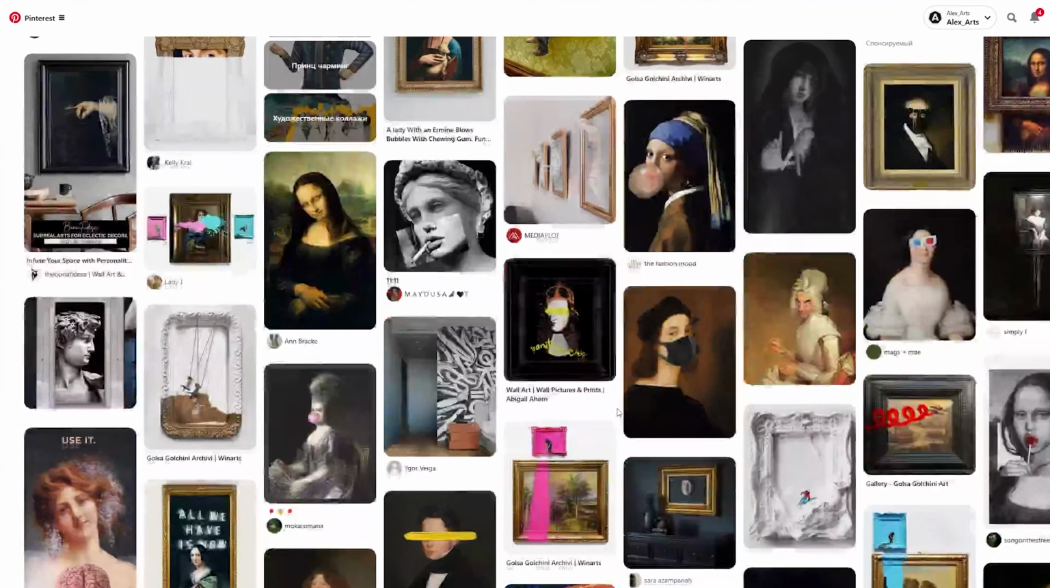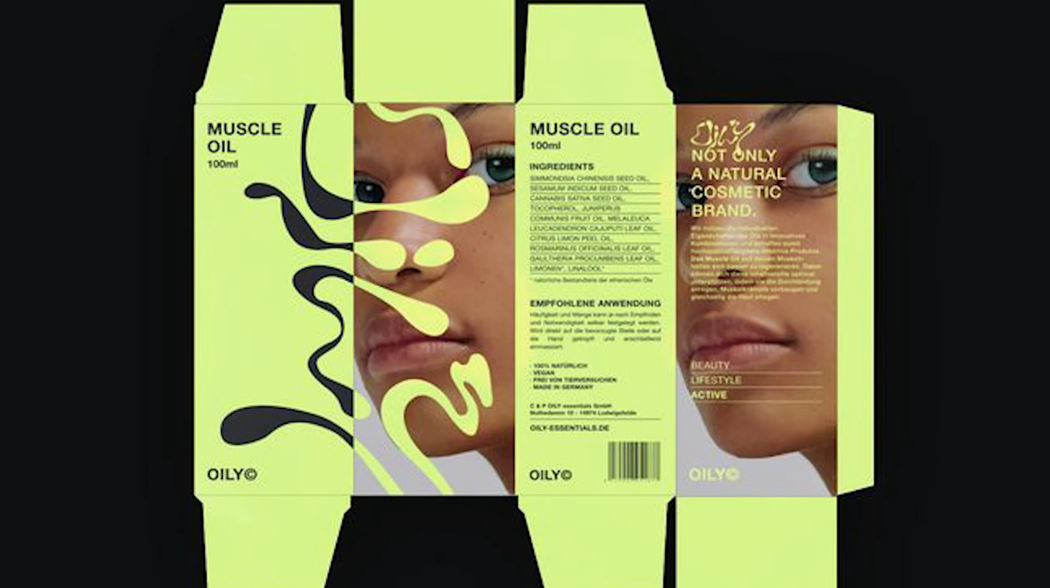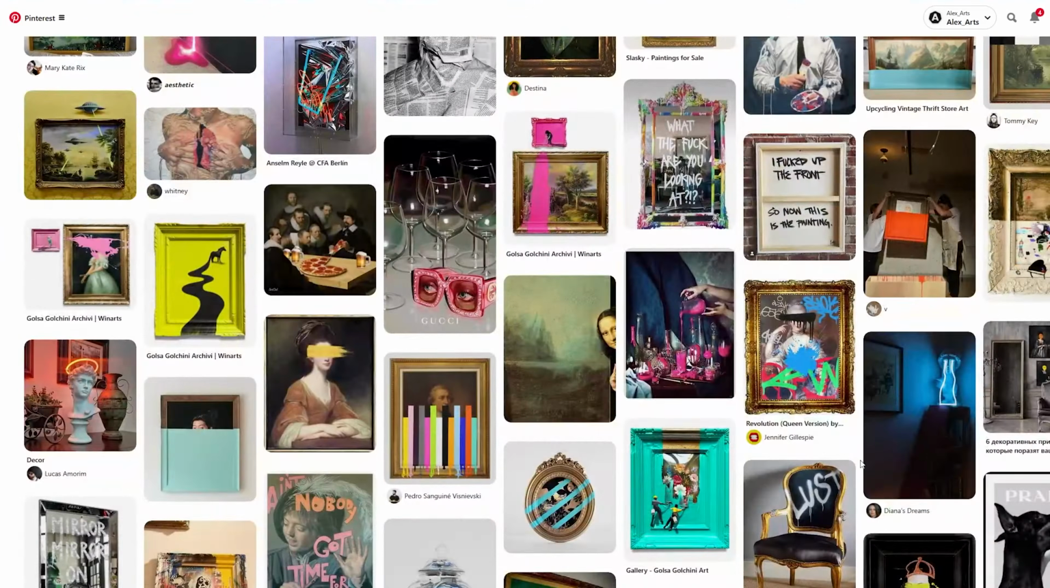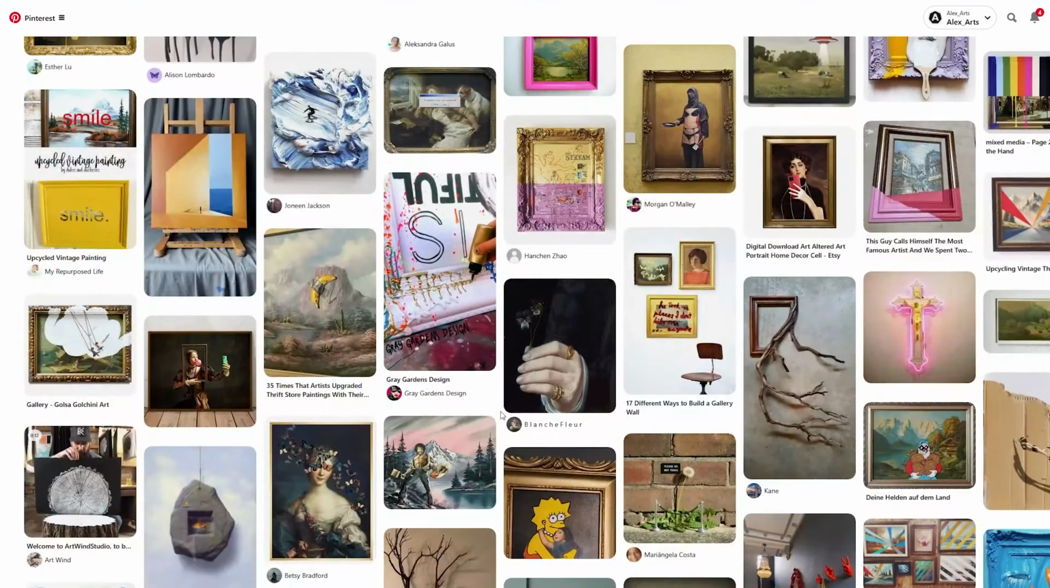Let's get started. First, decide on the idea. Match cuts are everywhere: banknotes, magazine covers, packaging. These are all great references which you can find on Pinterest. Finding the right images is not a quick process, but if you want to make something unique and cool, this is your way to go.